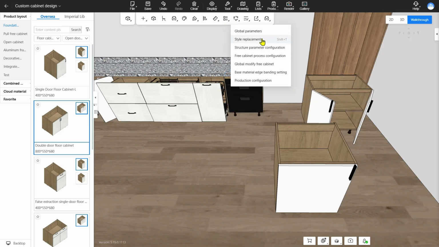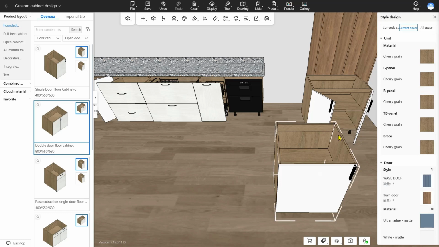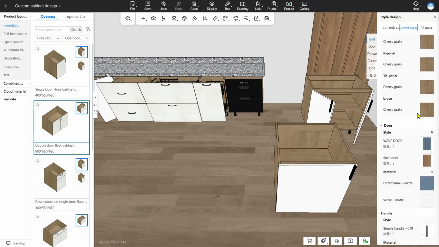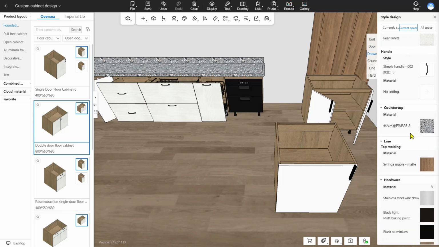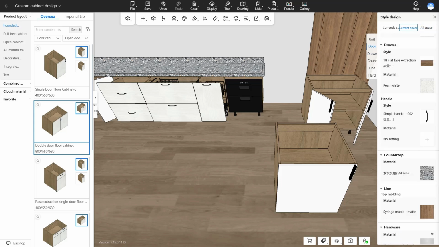And next is this style replacement. You can come here to change all the styles for everything in your space. Like for the unit, for the door, handle, drawer, and even the top molding. So this is what you can do with the style replacement.